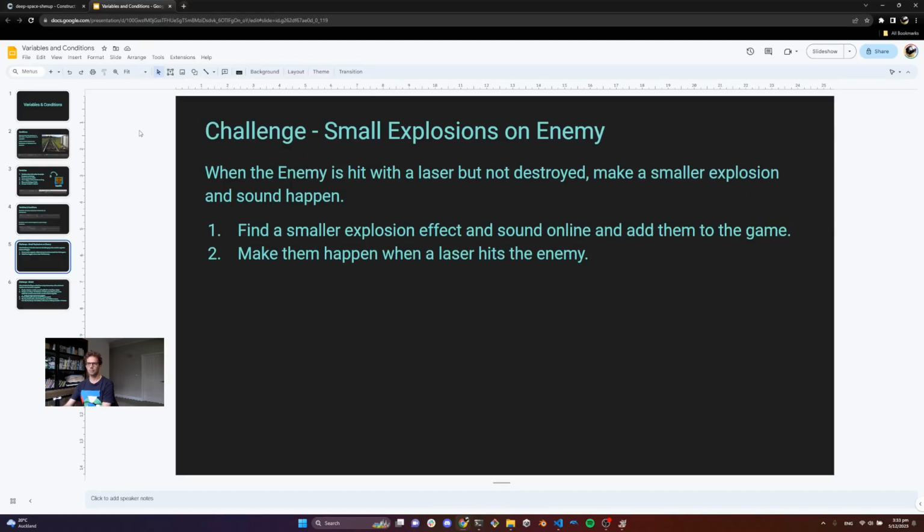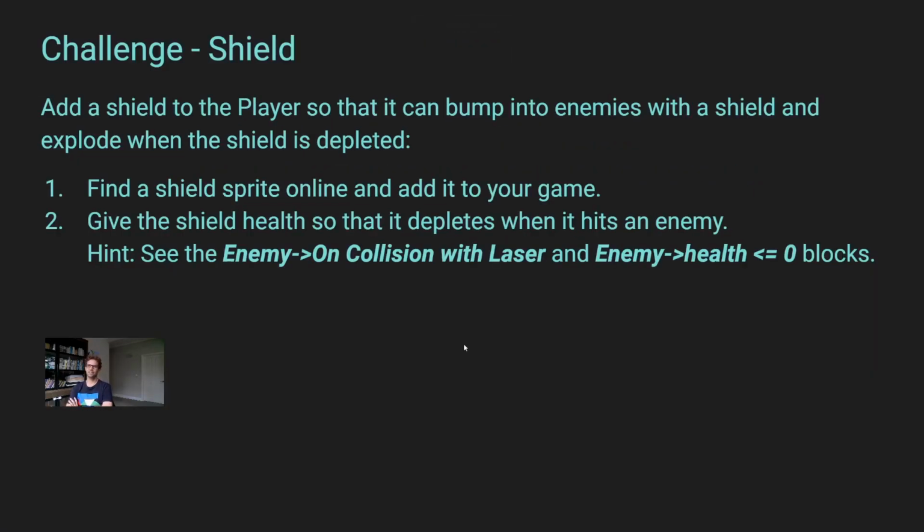I'm going to leave you with one more complex challenge. Here it is. Create a shield. Add a shield to the player so that it can bump into enemies with a shield and then explode when the shield is depleted. Okay, so you've got some of the functionality in with your player has shield boolean variable. So these are the other bits you might want to consider. First, find a shield sprite online and add it to your game. And then give the shield health so that it depletes when it hits an enemy.